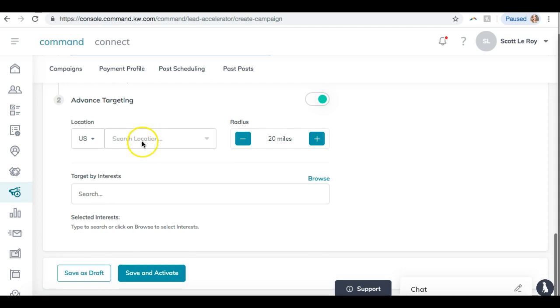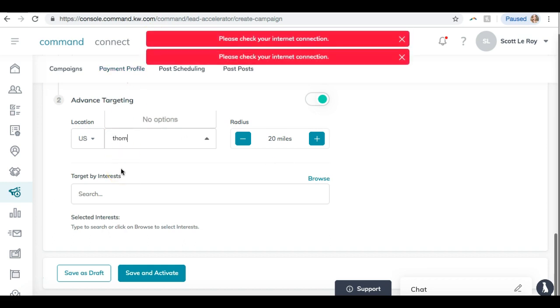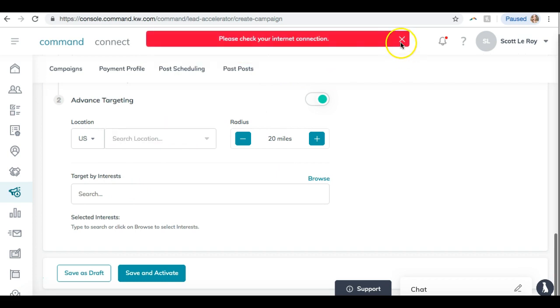You can type in where you would like to basically target people, which area you would like to target people. So this is a listing in Thompson Station. So let's see. Oh, I'm pretty sure I'm connected to the internet.